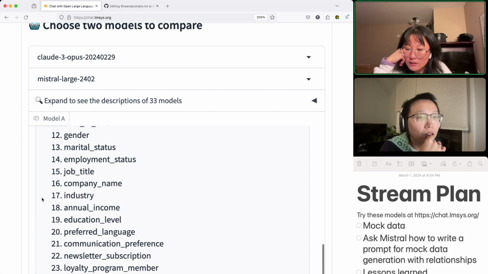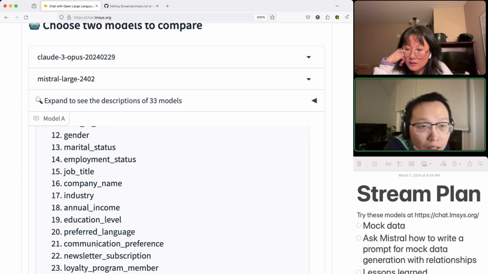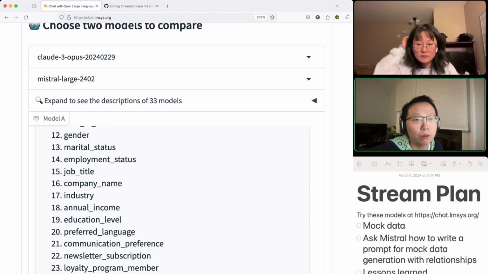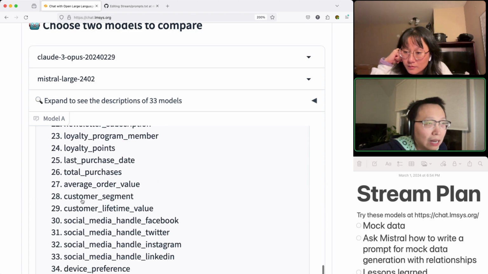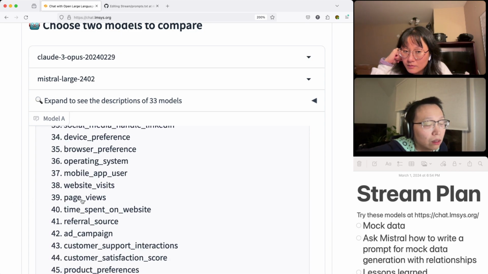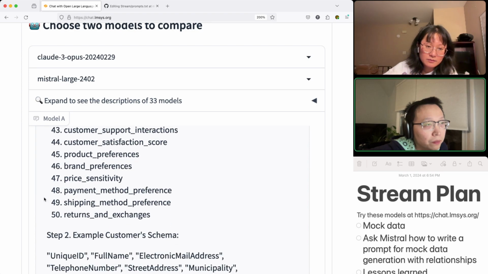Oh, county. I think LLMs had issues with mapping county to state earlier. Right now it seems to have no problem. I wonder why. Well, I don't think there was county in any of these examples, right?